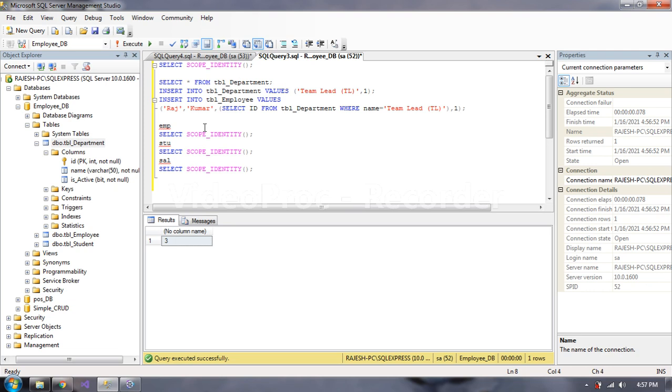So let's come back to this example. If you want to get the maximum ID for the employee table, once the data is inserted, at the next line you have to mention the SCOPE_IDENTITY.